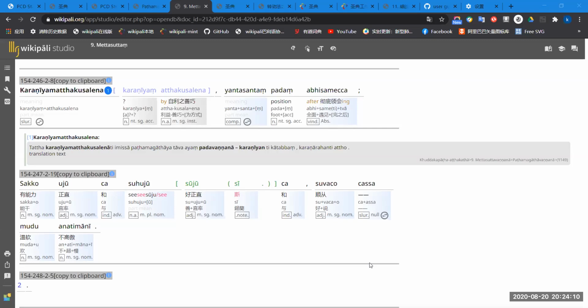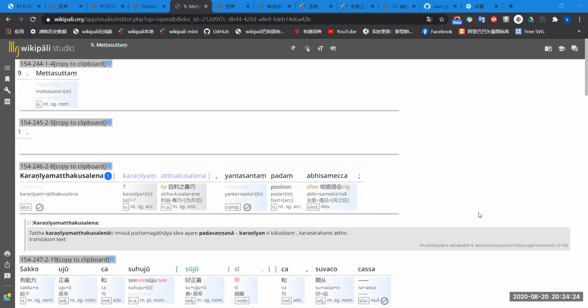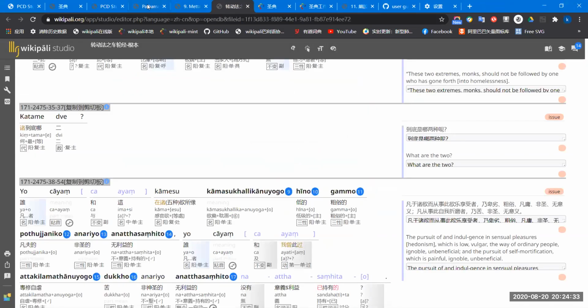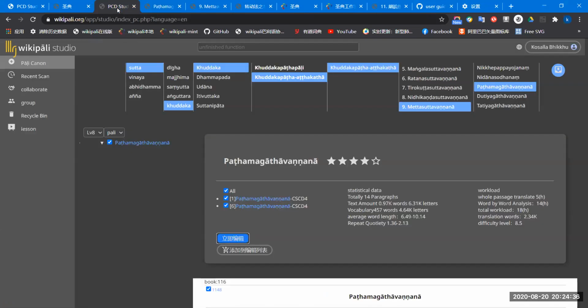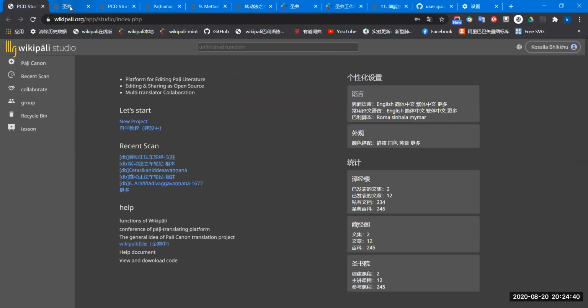You mean the technical term glossary system, right? Yes, such as Bhikkhu, the rendering of Bhikkhu. So you have a fixed one? No, not fixed. We designed a function called Palipedia. We designed this function with the aim of solving the technical term conflict.